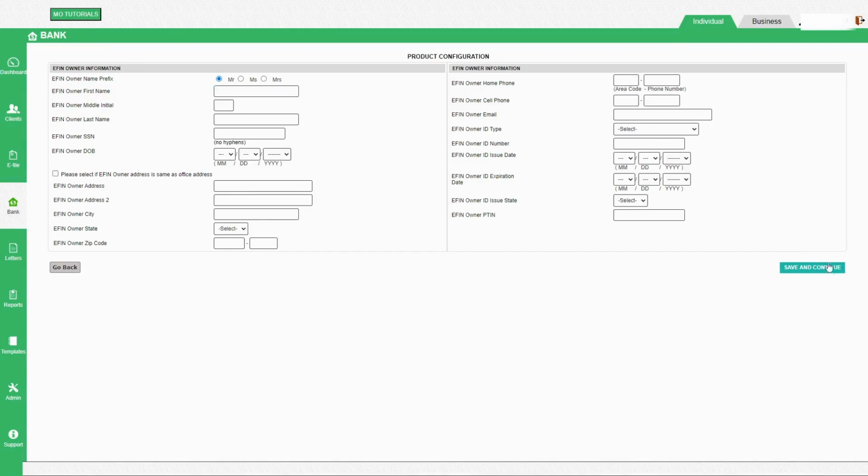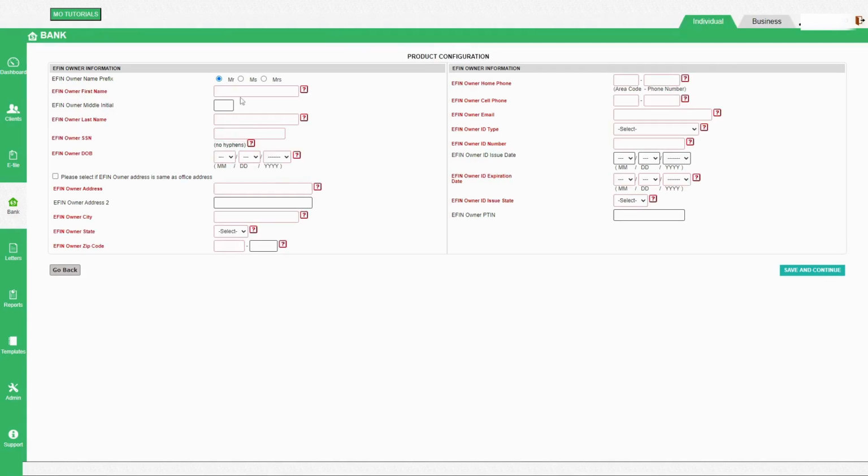Now, we're going to get over to the EFIN owner information. Now this is just all your info. Remember, this is the Service Bureau, so just put in your info. I'm going to focus on the red highlighted spots. Give it a date of birth.